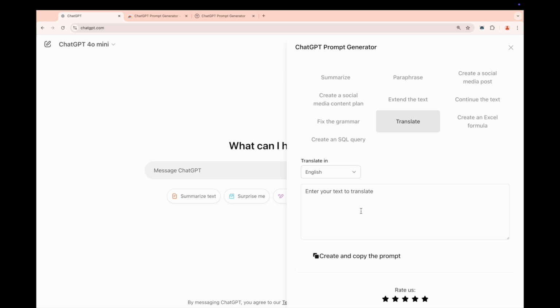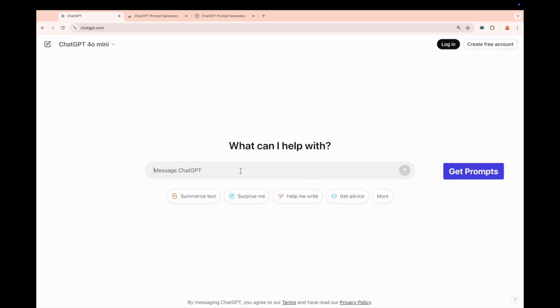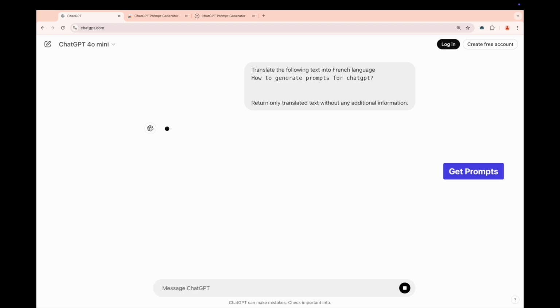Let's type some text. And let's translate it, for example, to the French language. So the prompt is copied and we can just copy paste it. And as you can see, we got the translation. That's it.